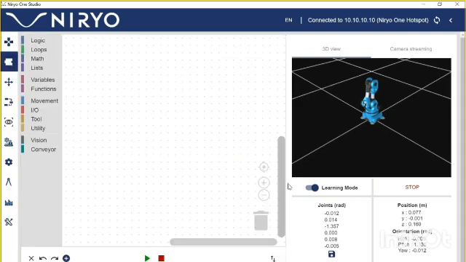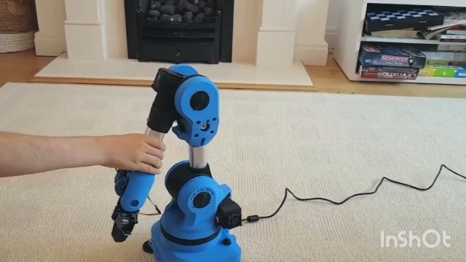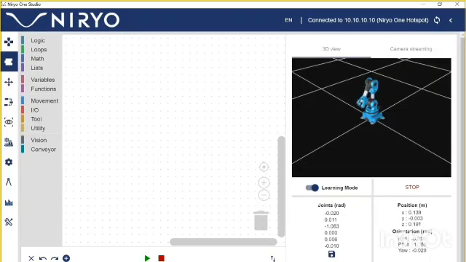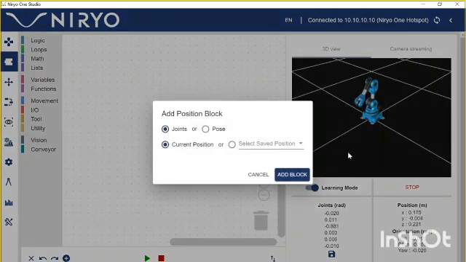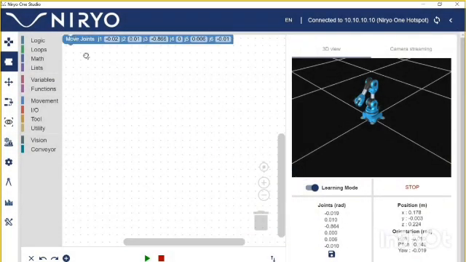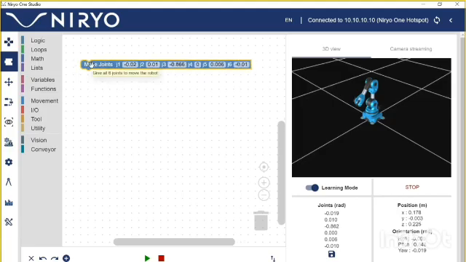Now comes the interesting part, the programming. Niryo supports learning mode, where you can teach it what to do by simply lifting and turning its joints. You can see when we lift its joints and press the button, a new block is created with a relevant coordinate.